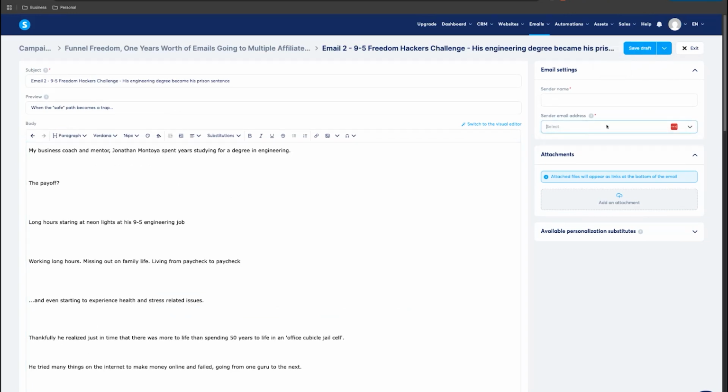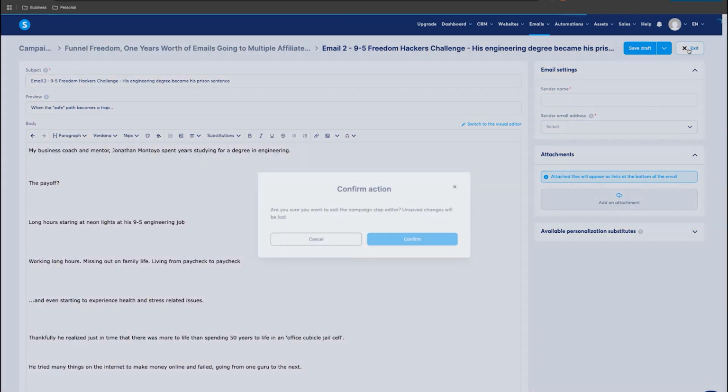Again, make sure you have a sender address right here. Again, I'm in a demo account, so I don't have that, but for training purposes, you're gonna have an email address here. You're gonna have a fully activated email sending verified address right here. Then you'll be able to publish it and it'll go live. I'm not going to do that.